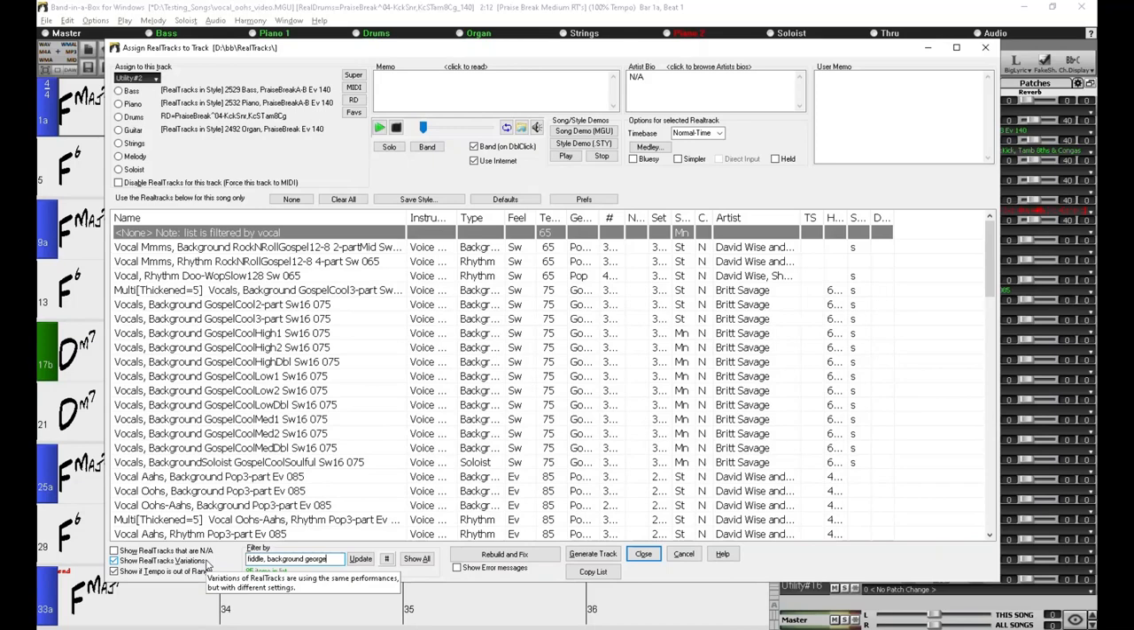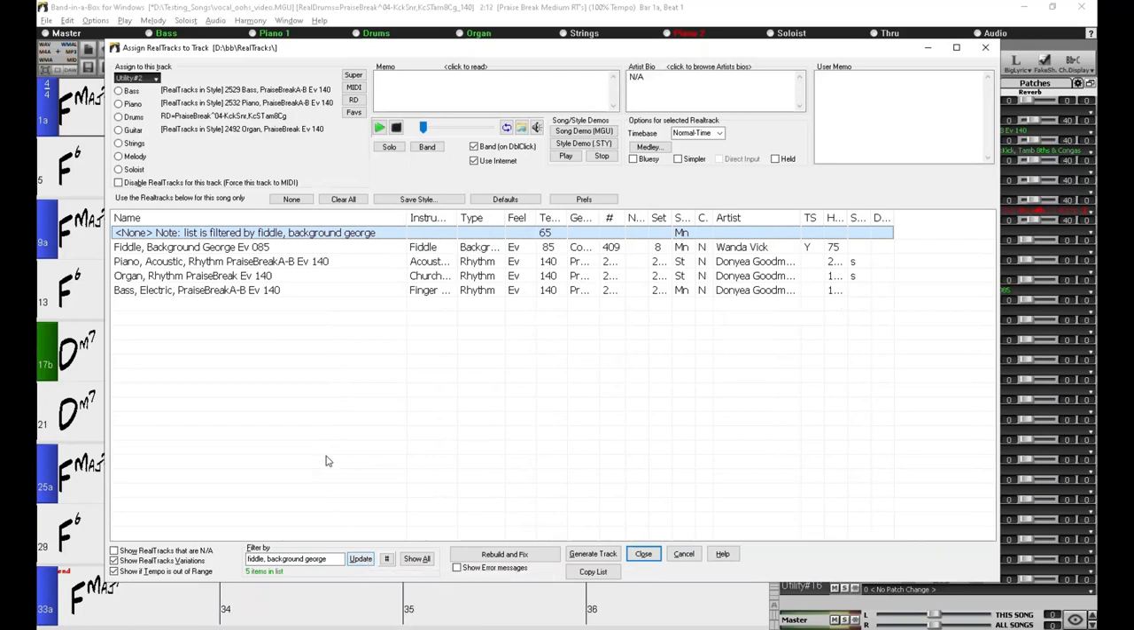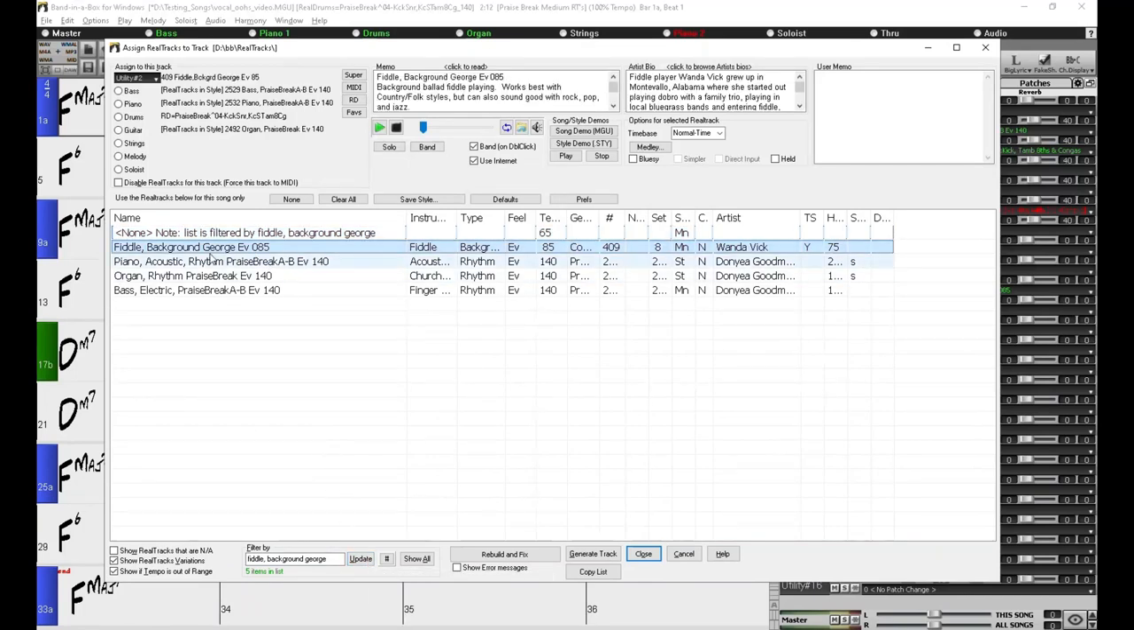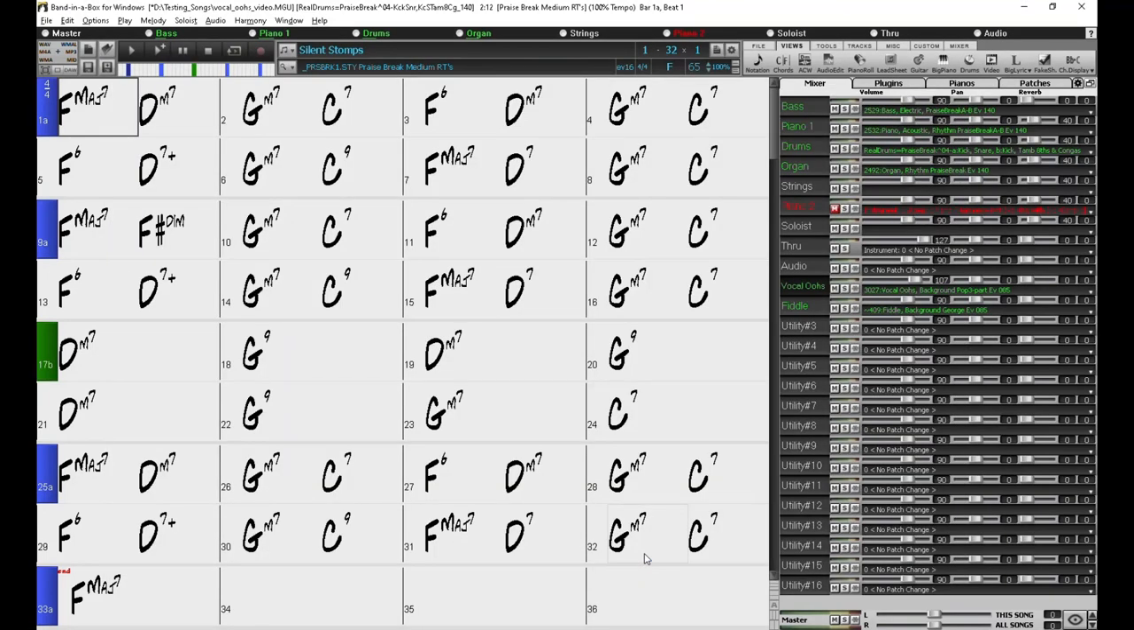So you may want to write that down so that way you can get the exact spelling and format correct when you're typing it in here. And then click on Update. And here it is, the one that I was thinking of, the Fiddle, Background, George, even 85. So once that is selected, click Close. And now that is loaded to the utility track.